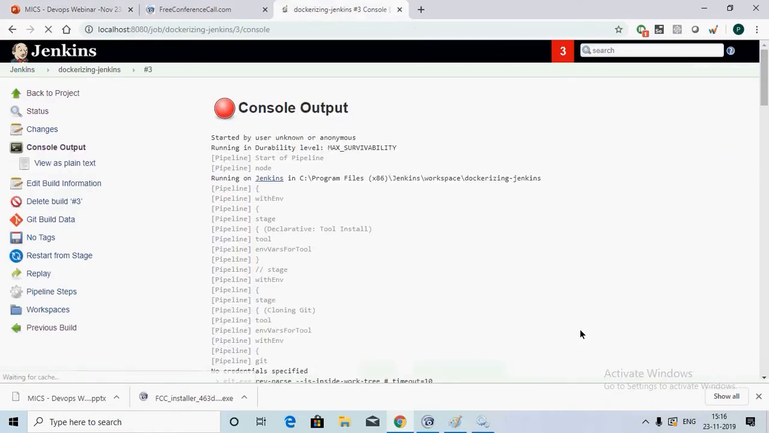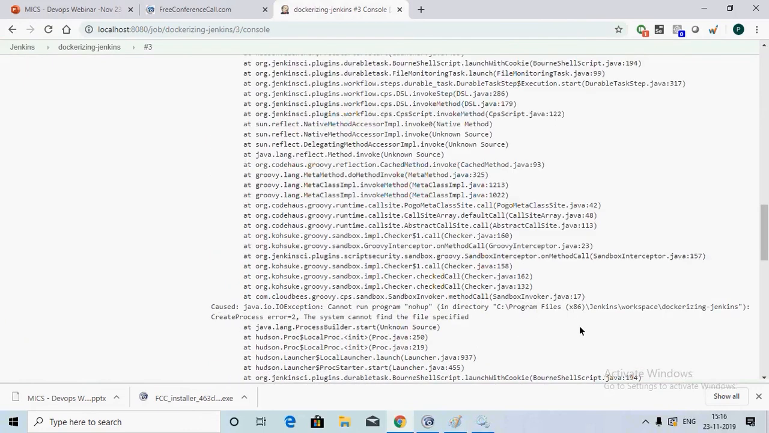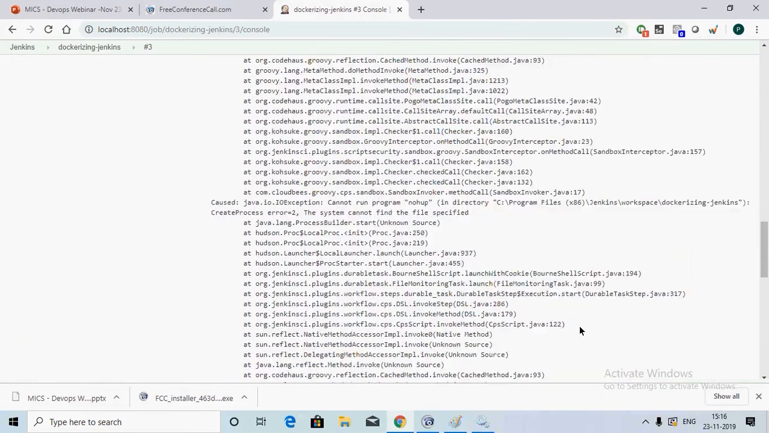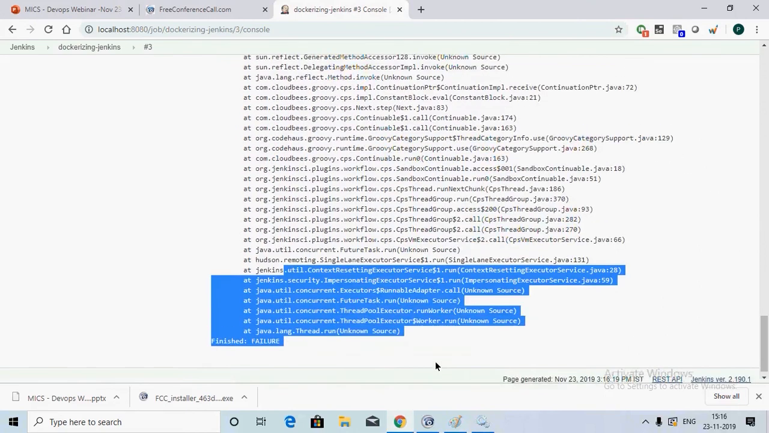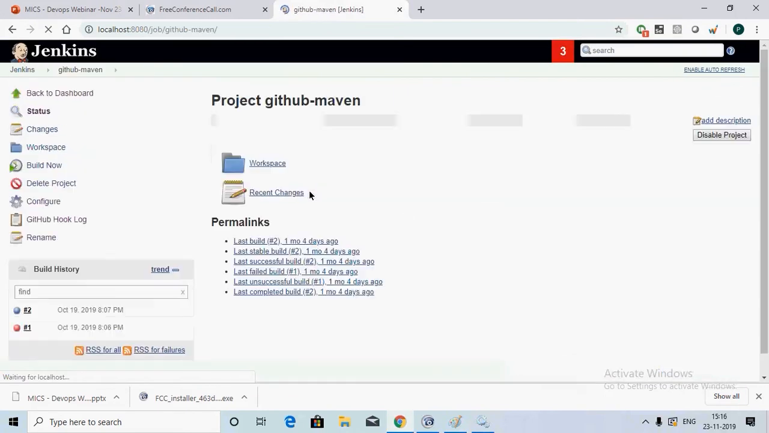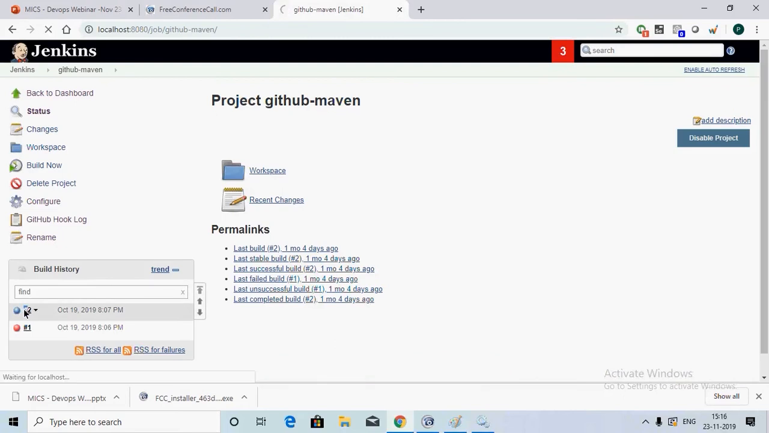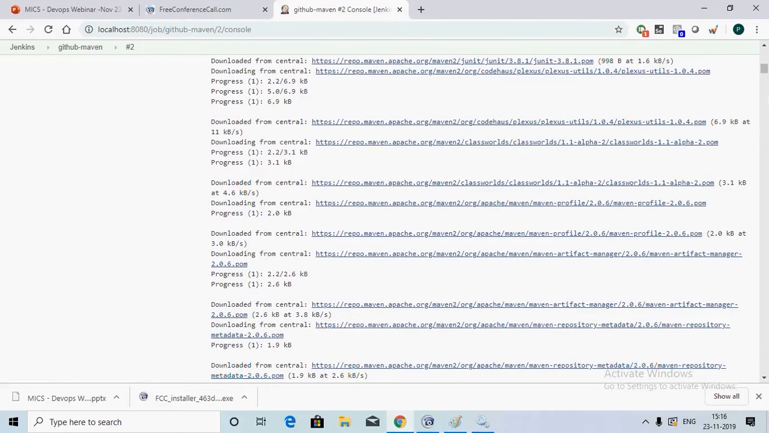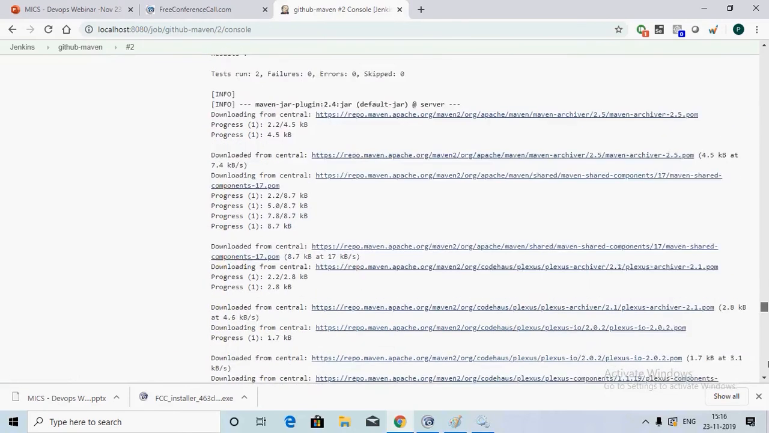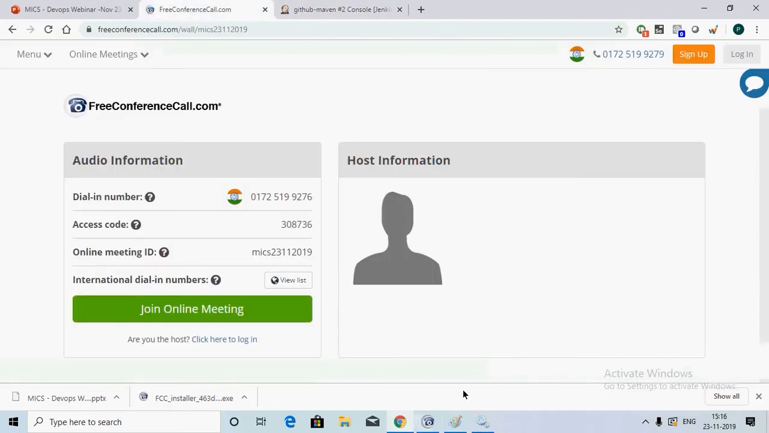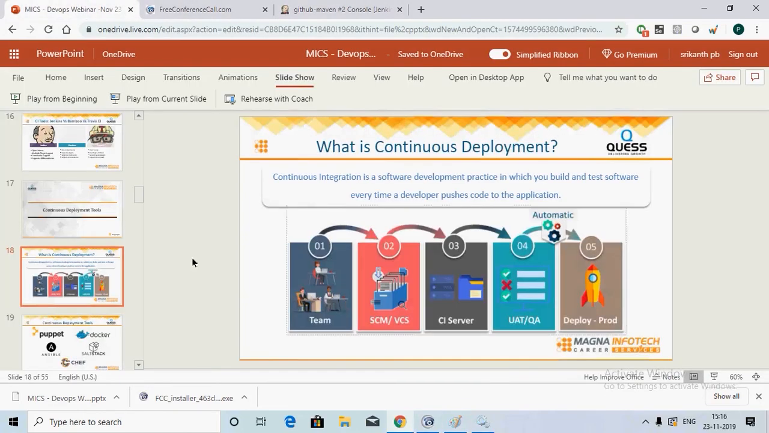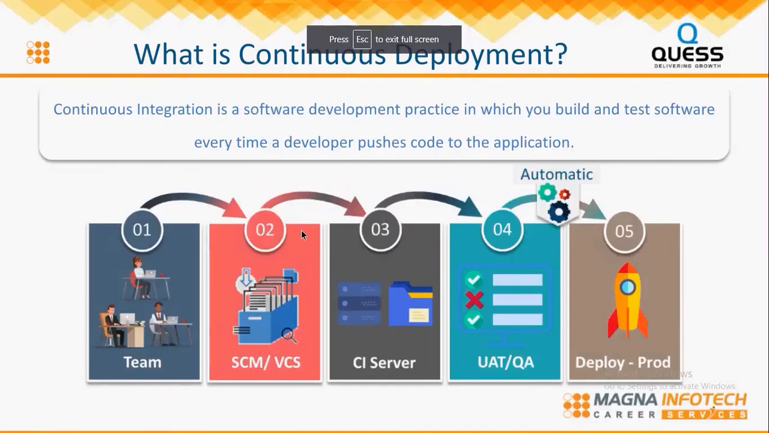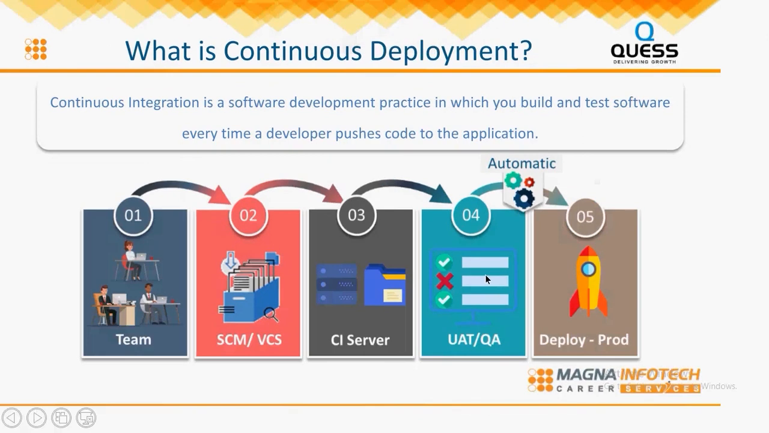QA people can test here directly whether it is working fine or not. If it's working fine, everything says success, and you'll get a report also. See, after taking all the build, testing, and everything, you can see build success. This is what the advantage is. So your QA person will say okay, and then you can deploy into the production server.